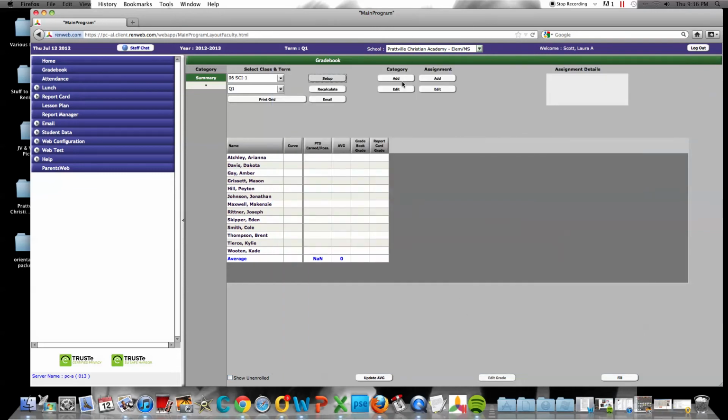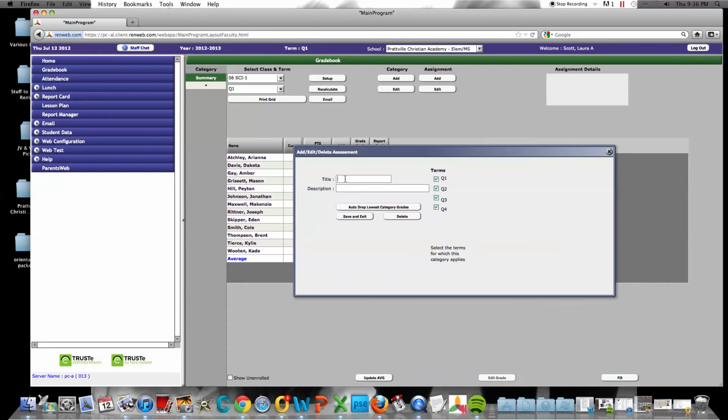All right, the second thing that you need to do when setting up your grade book is you have to add a category. Even if you're doing points, you have to have at least one category. So what I'm going to do is click add. We'll type it in here. We'll type tests.